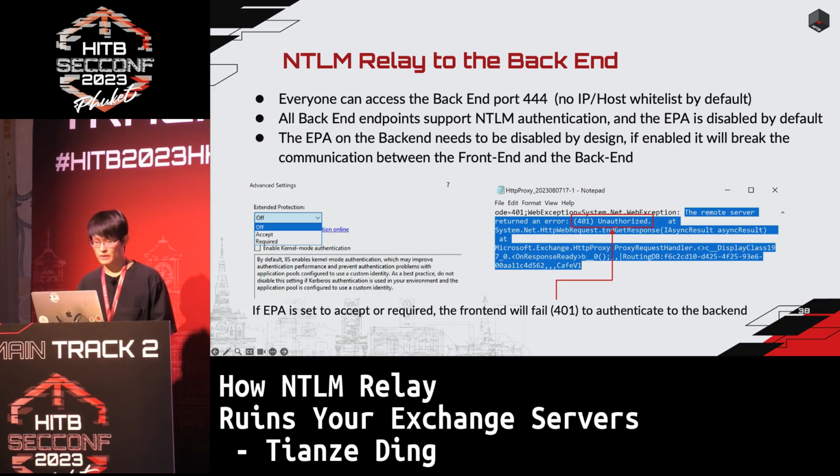Therefore, we can ignore the frontend and communicate directly with the backend. Because the previous patch was on the frontend, we can bypass the patch again.